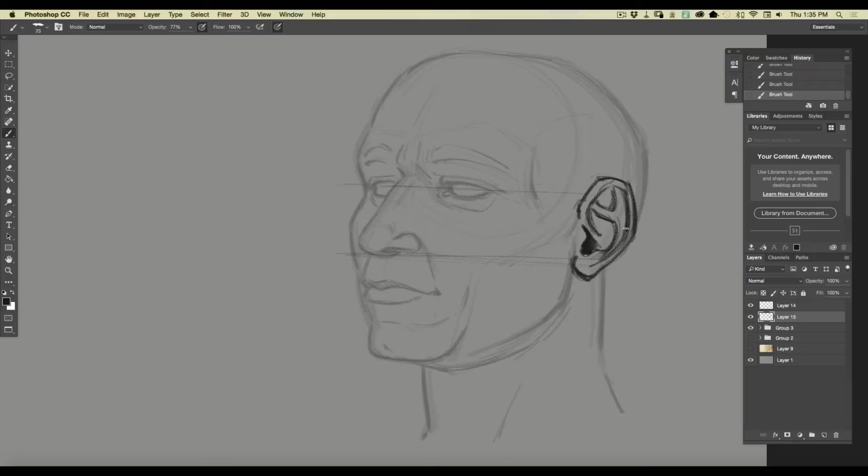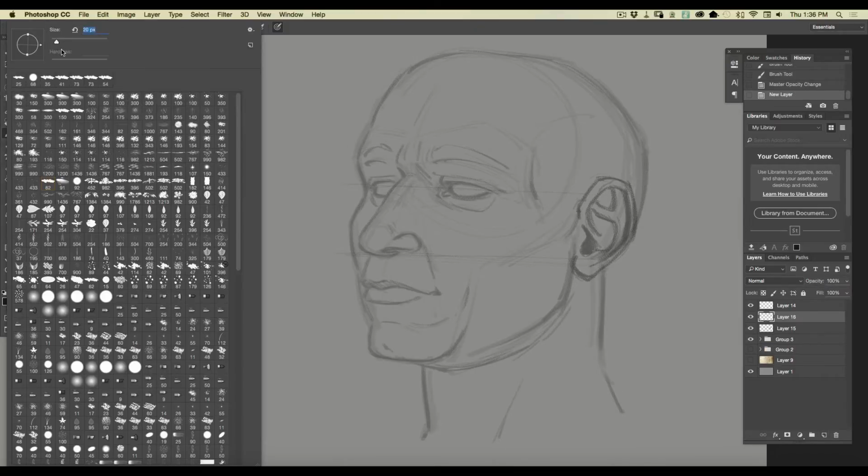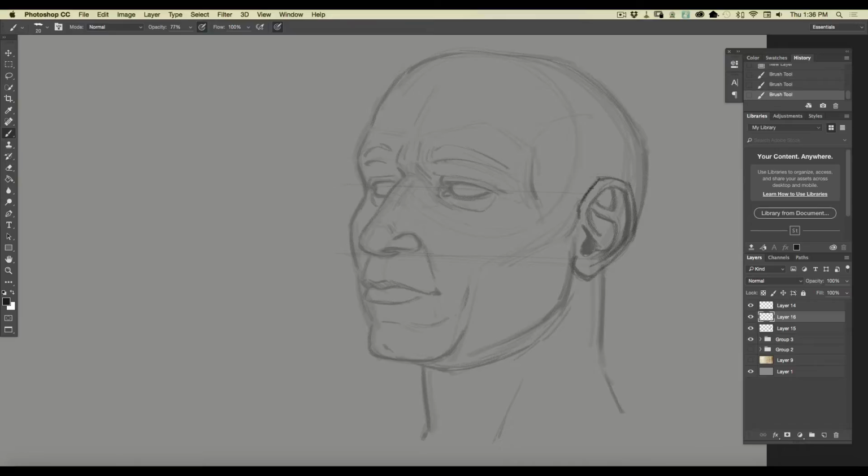So we've got that kind of roughed in. I'm going to knock that back a little bit. I'm going to do a little bit better drawing over the top. So once again, in review, this comes down and around. That's the top part of the ear that folds over.